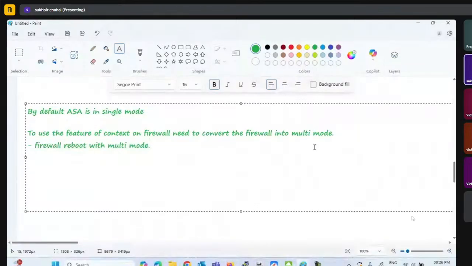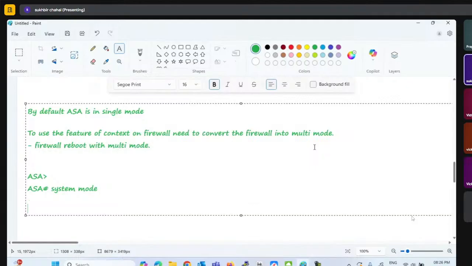Okay. And after that, if we are receiving the ASA in this mode, this is now the system mode for me, guys. This is system mode. It is not the privilege or global configuration mode. It looks like the same mode, but we call it system mode on the firewall.